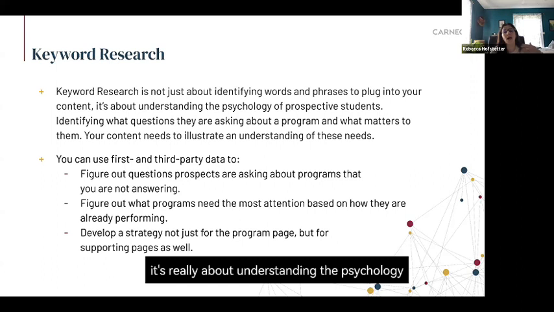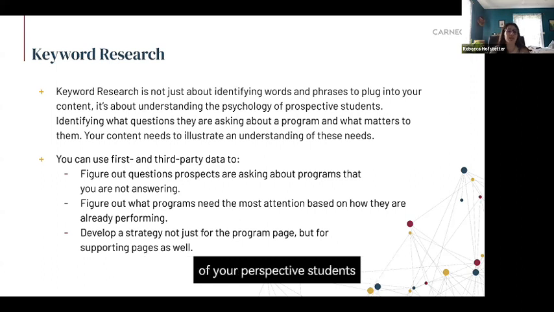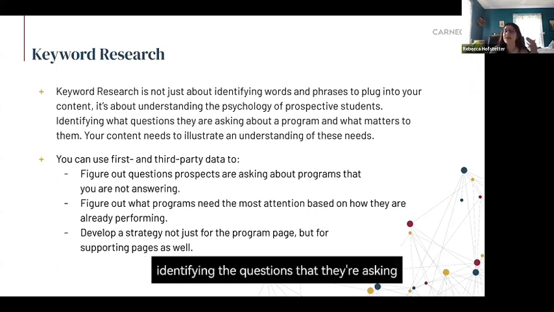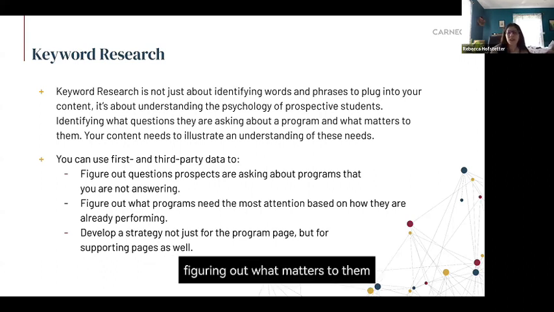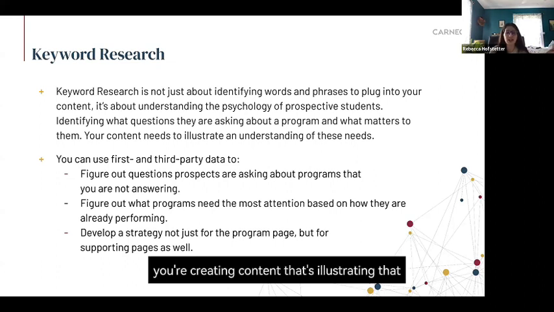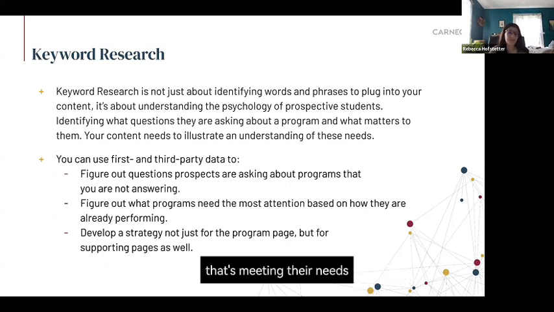It's really about understanding the psychology of your prospective students, identifying the questions that they're asking about a particular program, figuring out what matters to them so that you can be sure you're creating content that's illustrating that understanding, that's answering their questions, that's meeting their needs.